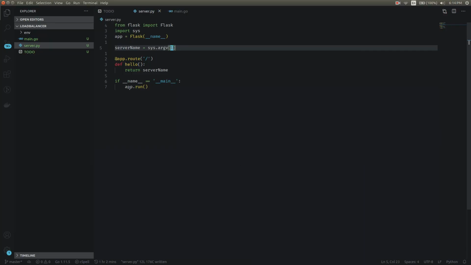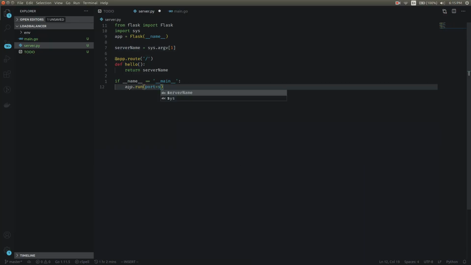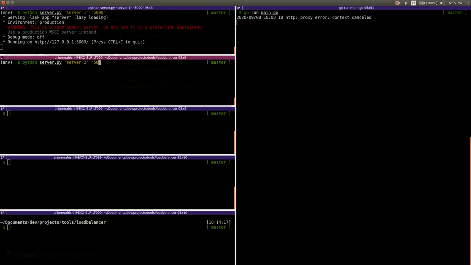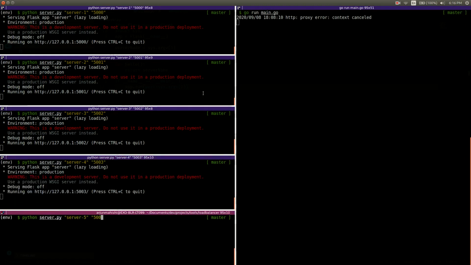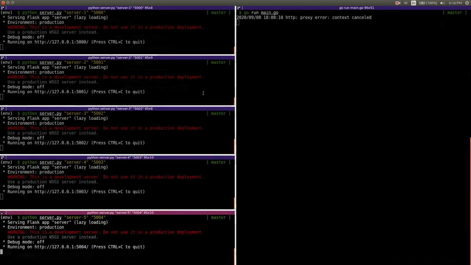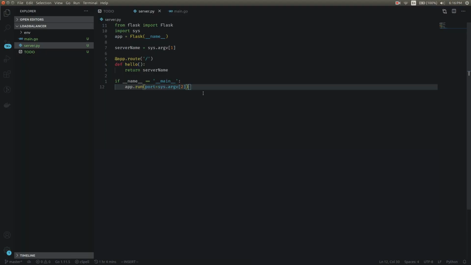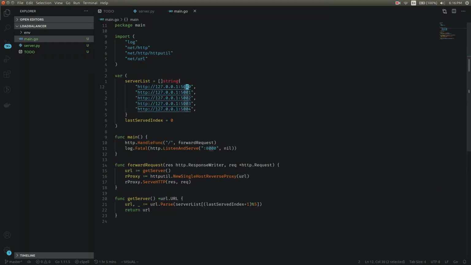Oh, sorry, I forgot to change the port of this. So I'm going to take the port also as a command line argument. So the first argument will be the name of the server, second argument will be the port. This is the last server which has the port 5004. So all 5 servers are running now and all the 5 routes are defined in our server list array from port 5000 to 5004. Now let's see if this logic is load balancing across all those servers.